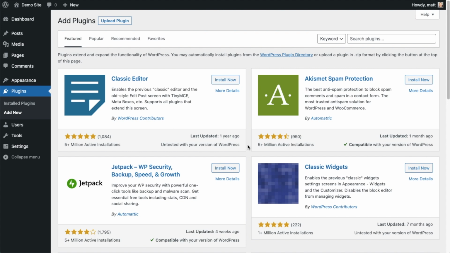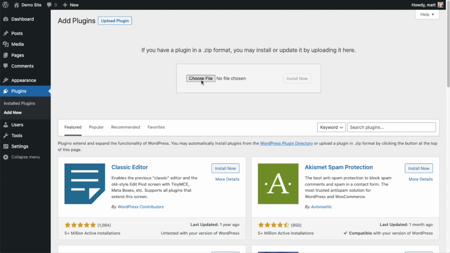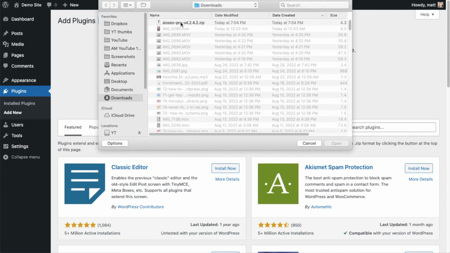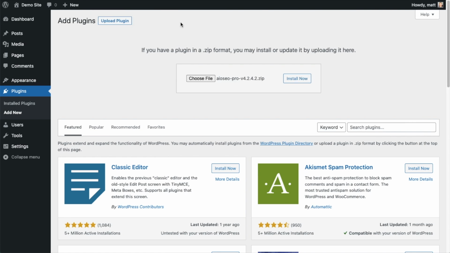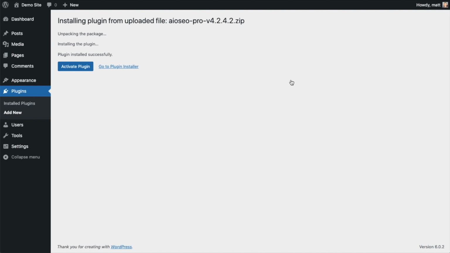So back on the Plugins page of your WordPress website, we're going to go ahead and click the Upload Plugin button, and then click Choose File, and choose the plugin file that you just downloaded. And then click the Install Now button. After the plugin installs, click the blue button that says Activate Plugin.